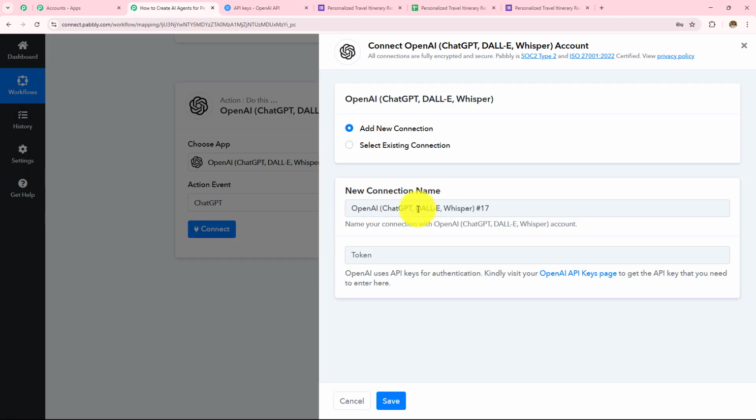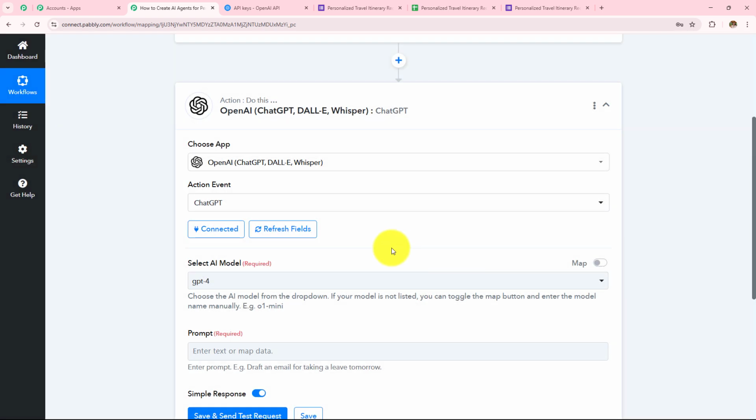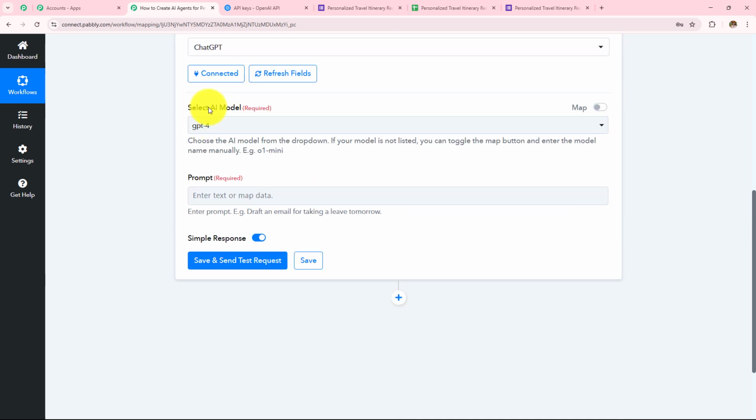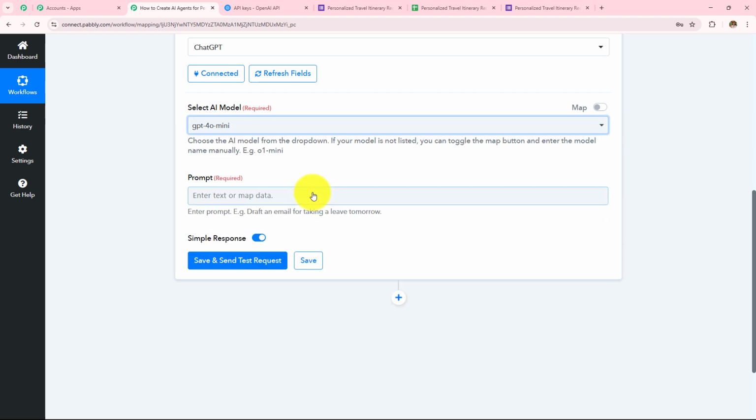Now as I already have an existing connection, I'm going to go with select existing connection, and then I'm going to click on this save. So here OpenAI is now connected with Pabbly Connect, and now I have to enter the AI model and the prompt. In this drop down, we can find all the AI models which we have. I'm going to select GPT-4o mini. You can select according to your preference.